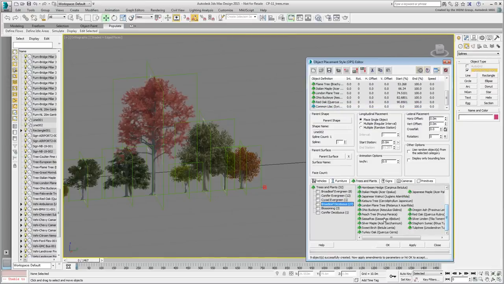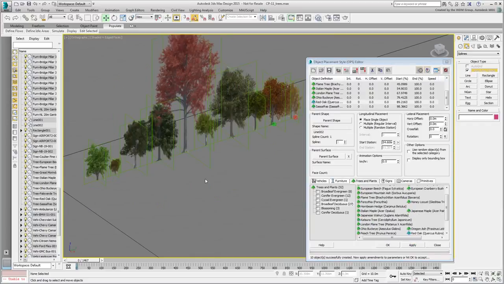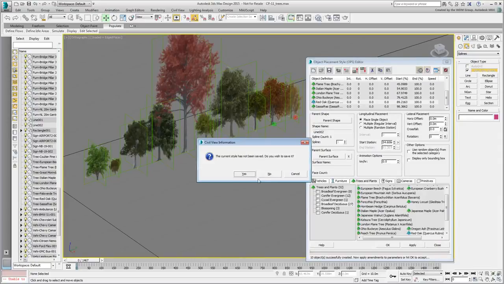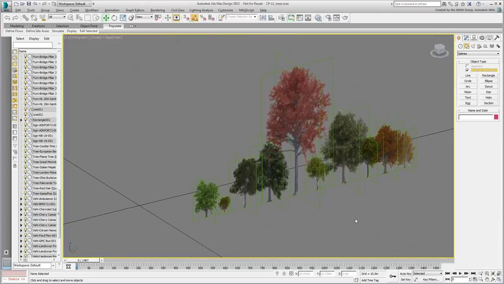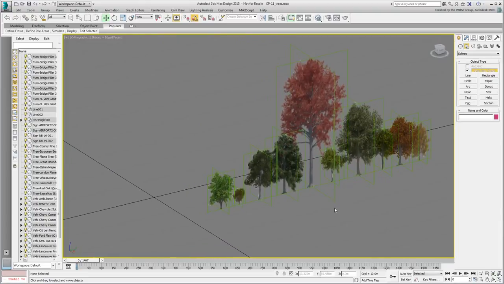Do not worry of the discrepancy in tree sizes. You'll normalize that in a second. When you're done, exit the Object Placement dialog. You don't need to save the style, as your ultimate goal is to extract these trees to later use as paint objects. For the time being, they are still bound to the spline, and you couldn't move them even if you tried.